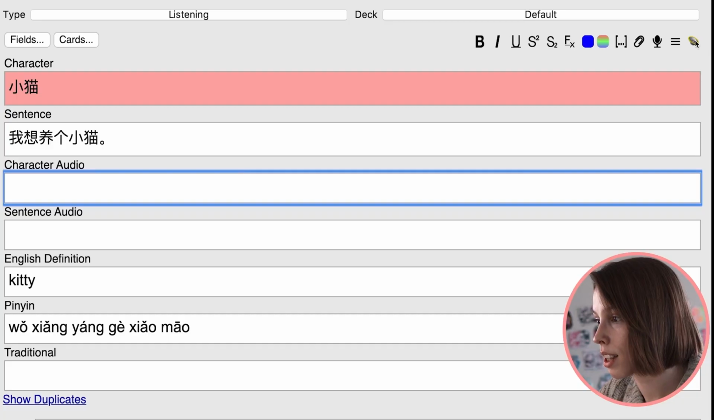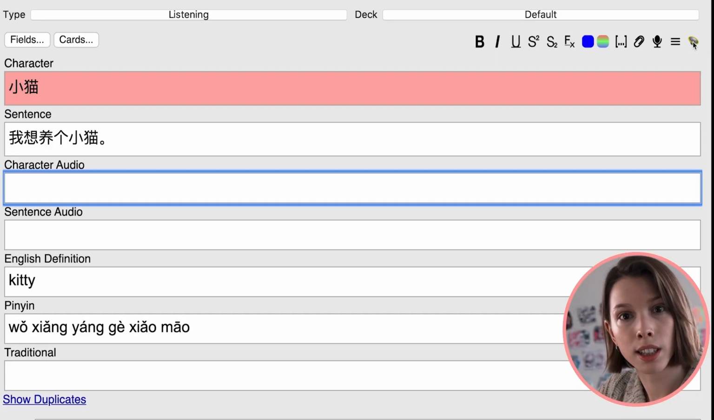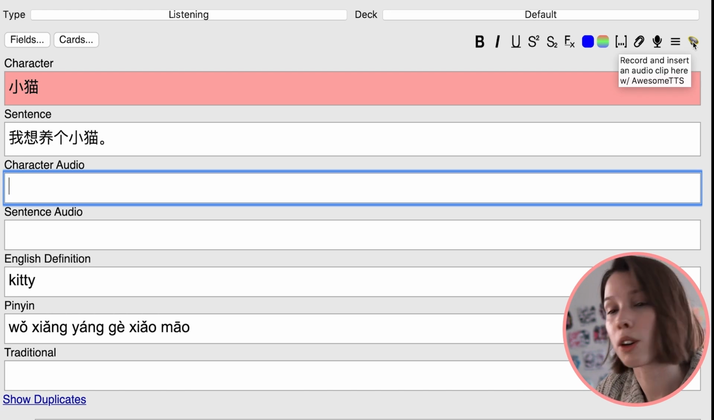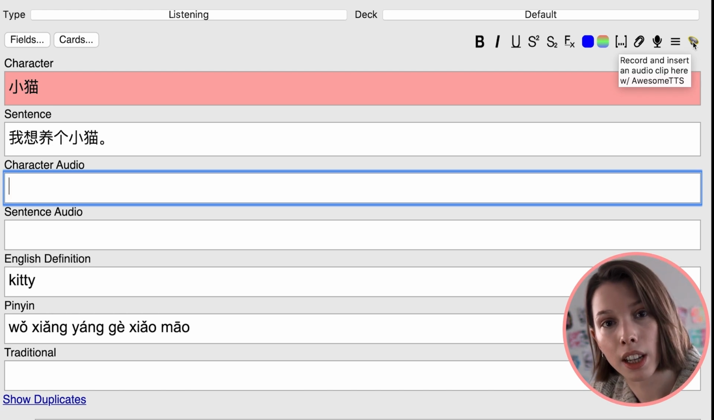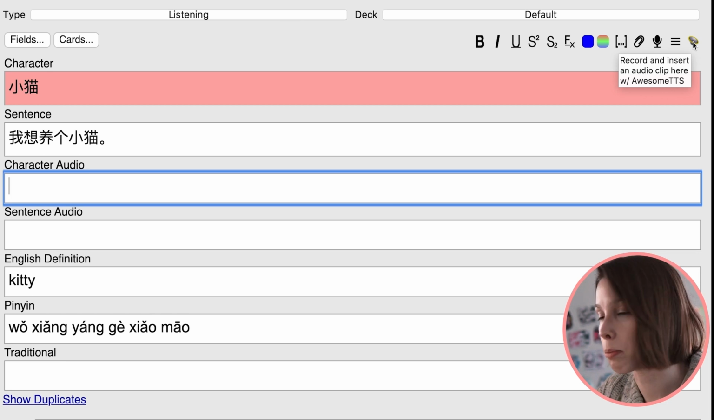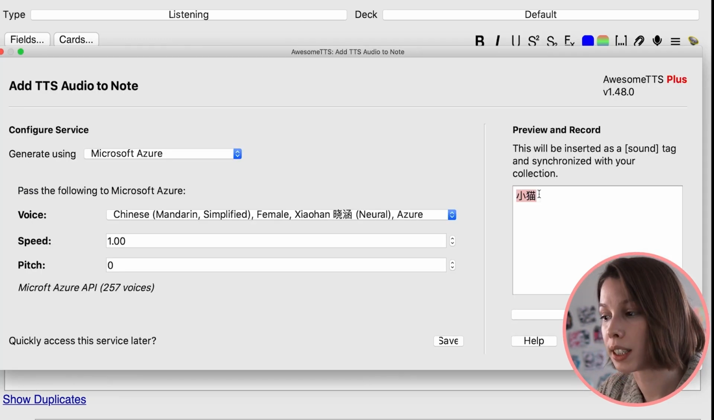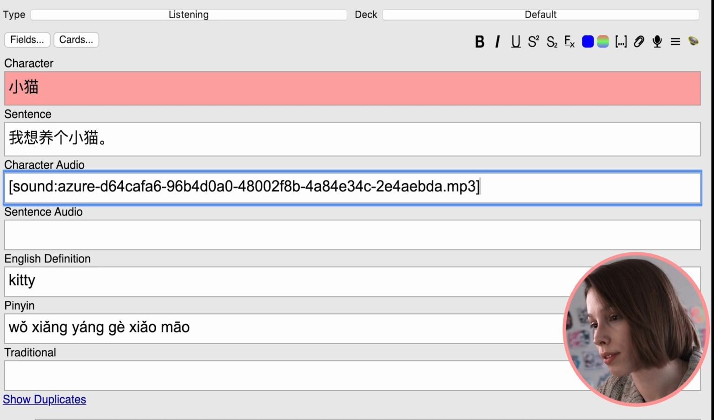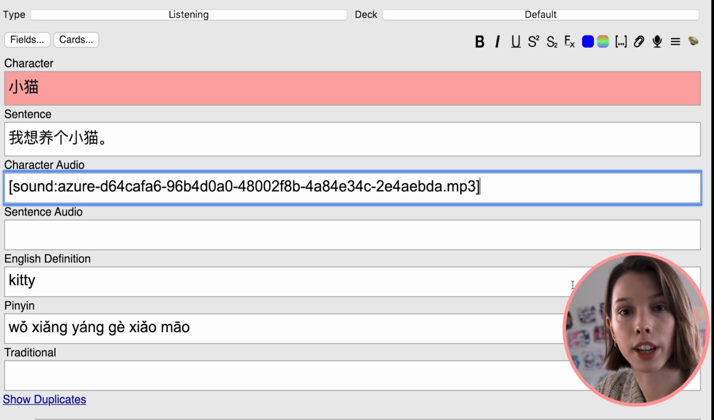So what you can do, click this little speaker button. The audio that I use is from AwesomeTTS. This is a plugin. You can just download the plugin on AwesomeTTS, and then you can add your own audio to all of your cards. And then it will have Xiao Mao here. You can preview and hear what it sounds like. Xiao Mao. And then you can click record. Xiao Mao. And you will add it as your character audio.